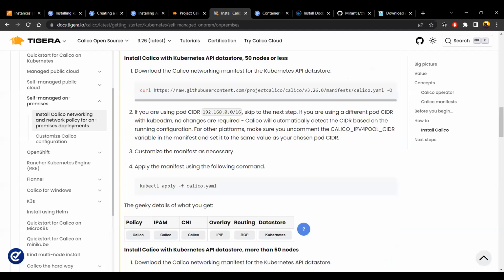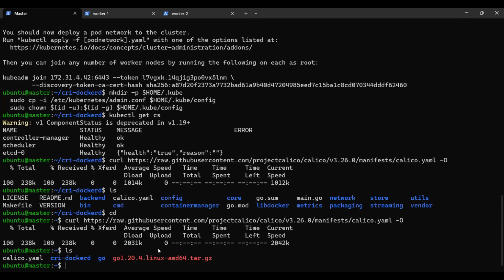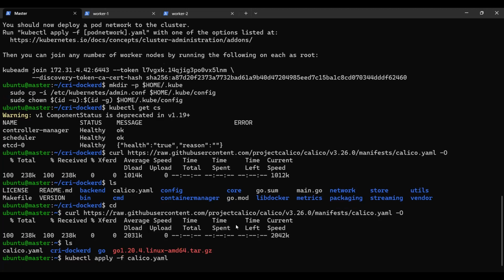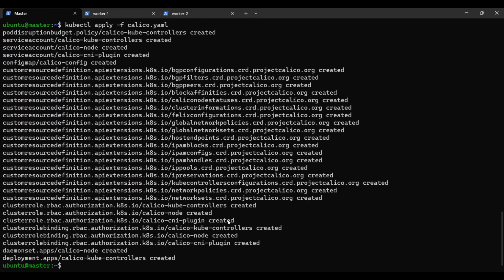Now, if you want to customize your manifest file according to your need, you can always do that. But I don't need to change anything here. I am simply applying it. Okay, let me copy this and paste it in the master node. Okay, it is applying that. It created this Calico network.